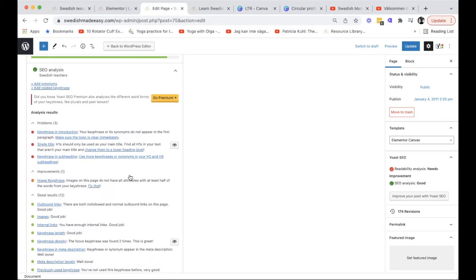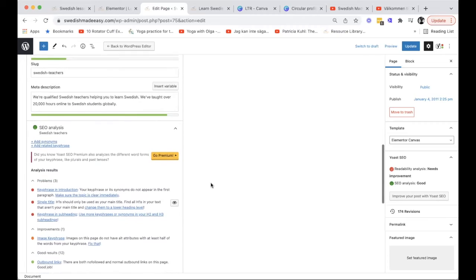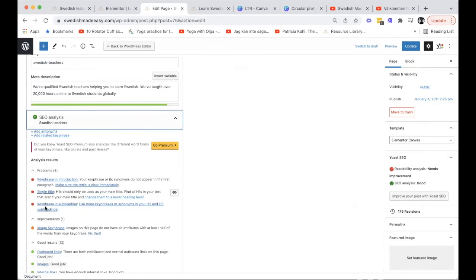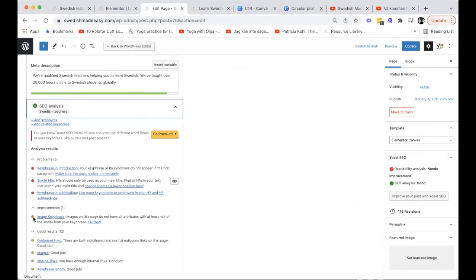So let's go over and look at image key phrase. The images on this page do not have alt attributes with at least half of the words from your key phrase. Fix that. So let's see if we can do that. We're going to correct the image key phrase here. So let's see if we can make that little orange smiley go green.